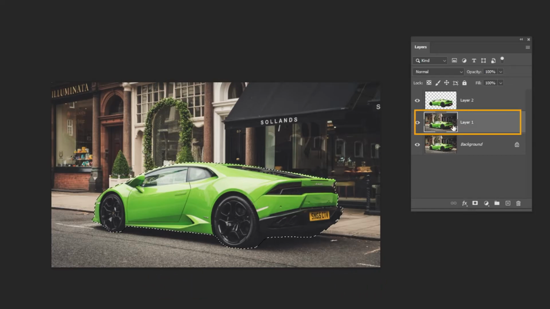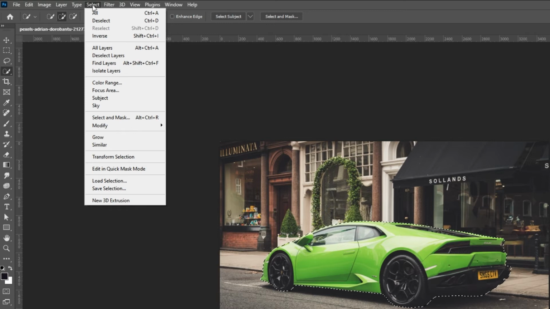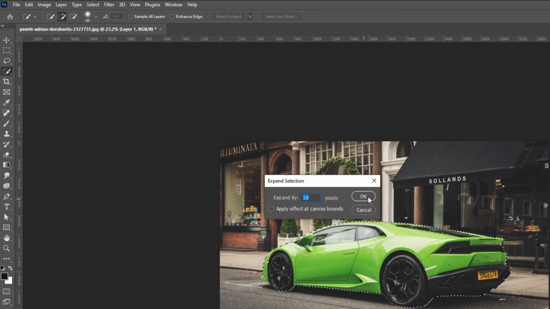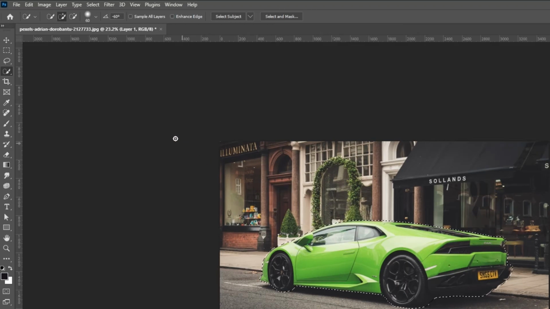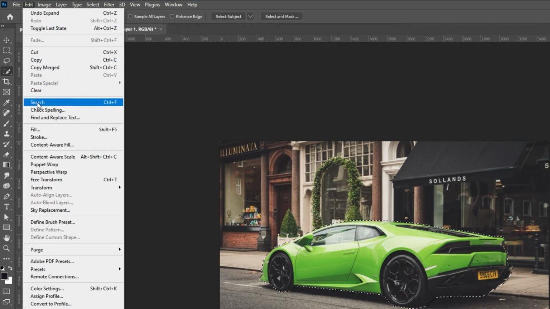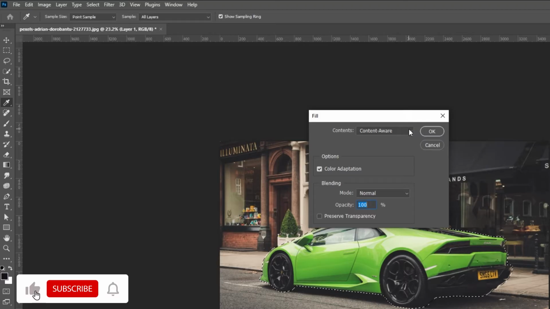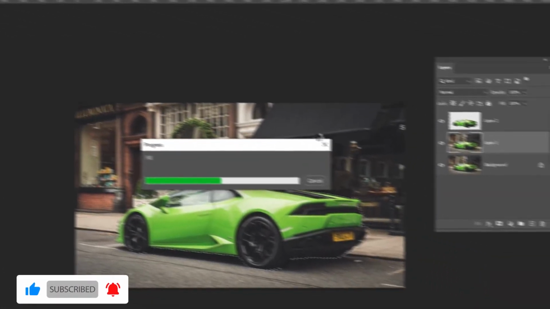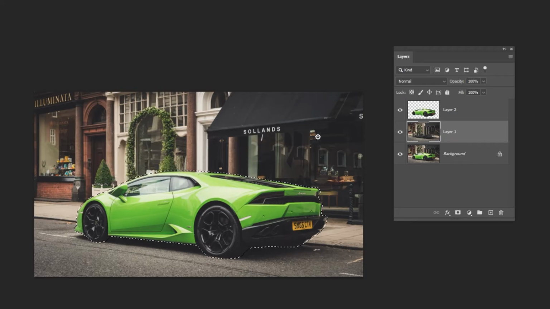Select this layer, go to Select, Modify and choose Expand. Expand by 10 pixels. Go to Edit and choose Fill. Select Content Aware. Press Ctrl+D to deselect.